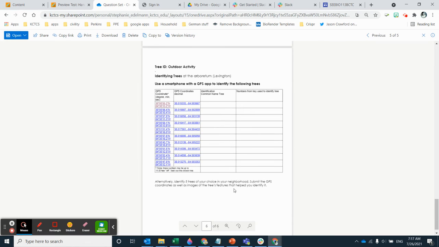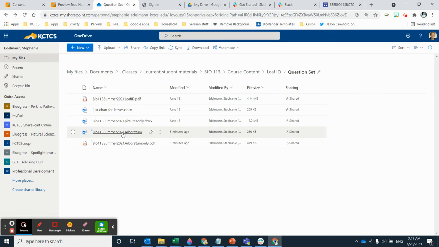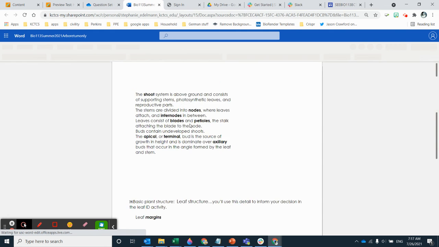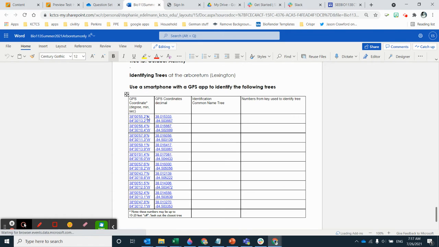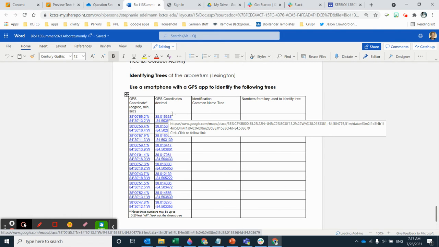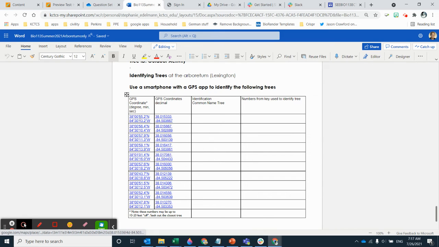GPS coordinates for trees. And then when you click on the GPS coordinates for the tree, maybe it'll need the Word document for that. Hang on, give me a second. Let's go back to the Word document. It may need the Word document for the link. So there are GPS coordinates for trees, and you can put these GPS coordinates in your phone, but you can also just click on this, hopefully. Control, come on. There it is, it's loading.